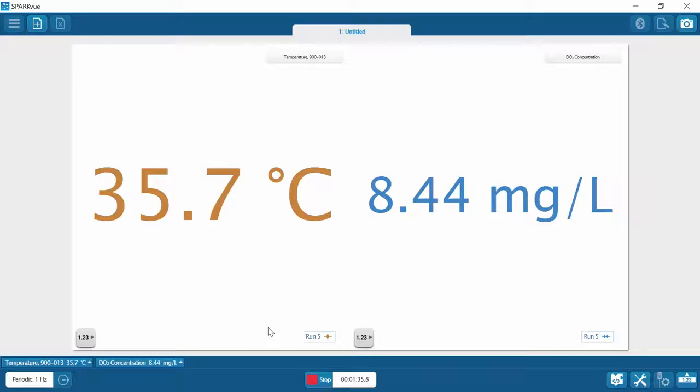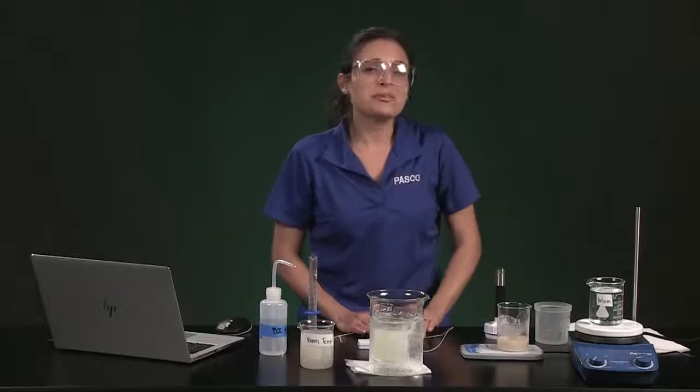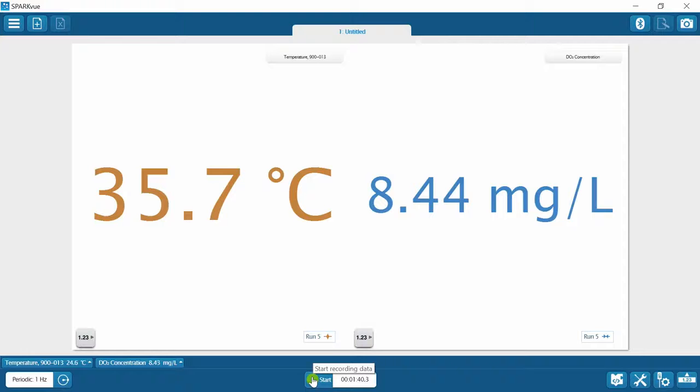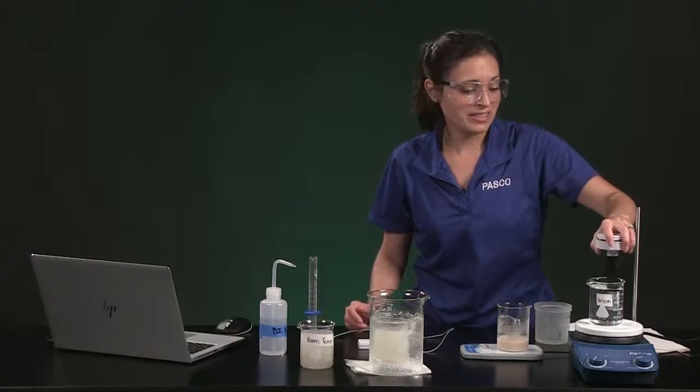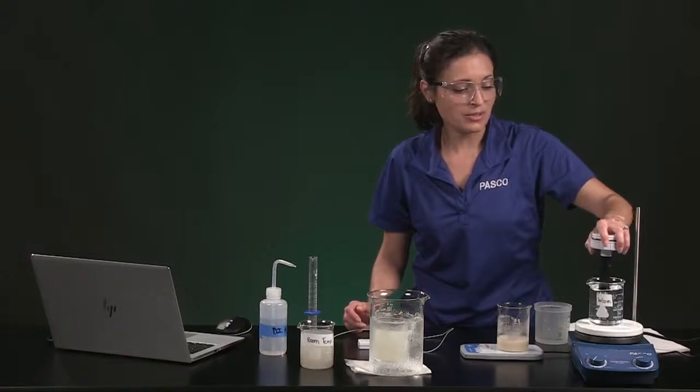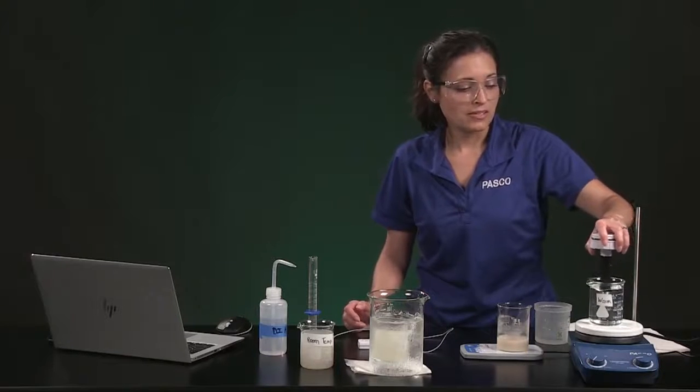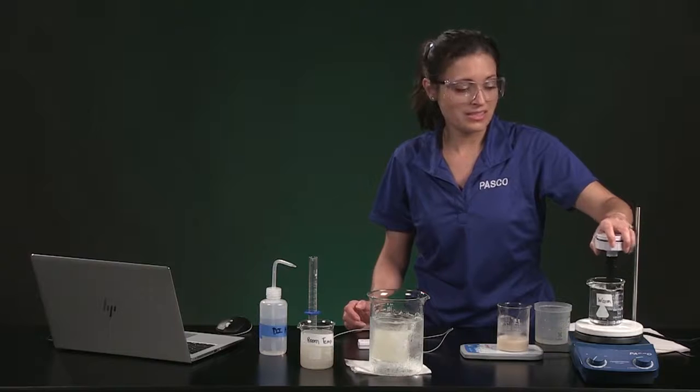Okay, let's wait for that temperature to stabilize. And that looks pretty stable. I'm going to hit stop. Record the water temperature for the warm condition in Table 1. Now I'll perform the experiment the same as the other 2 runs, so I need to stir for about 30 seconds to let the sensor stabilize.